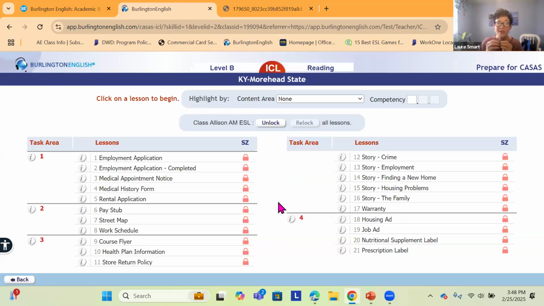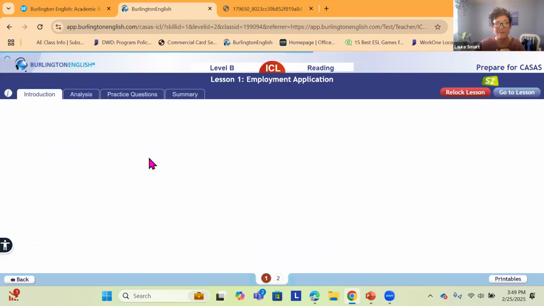Okay, so with the old Prepare for CASAS, you have access to all of these in-class lessons, okay? And it looks like, and I'm letting you use, this is Allison's class. I think I explained that. And it looks like she's gone in and she has locked some of these, which is totally fine. So I'm just going to unlock one, but I will relock it just so you can get a bird's eye view of what it looks like.